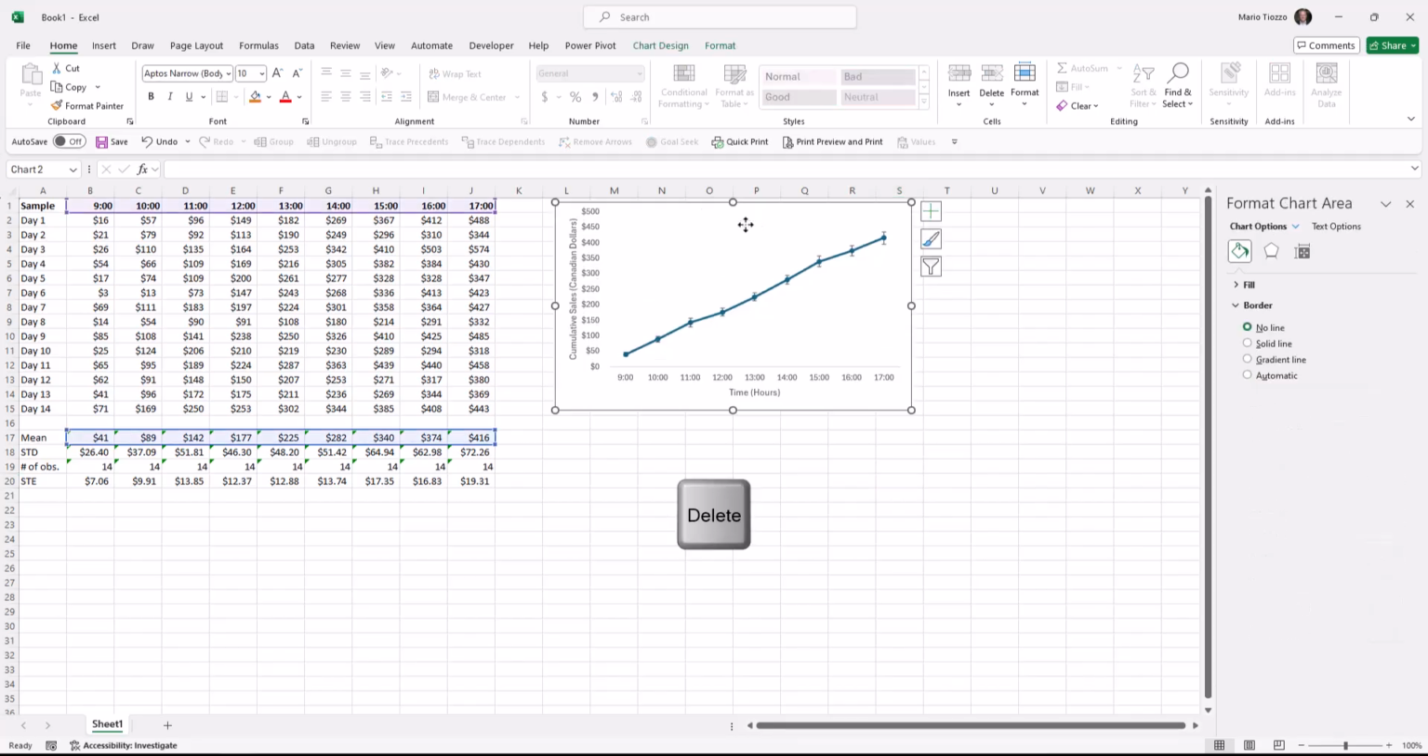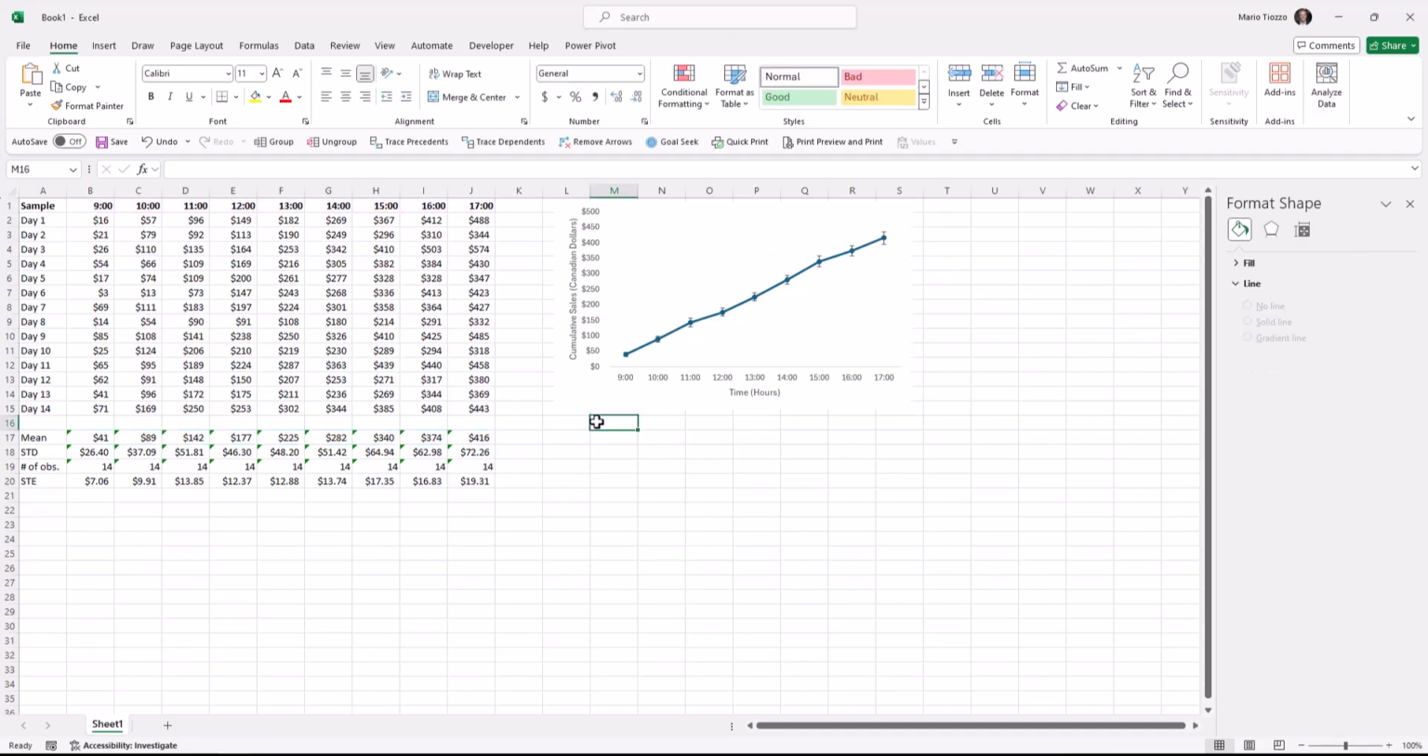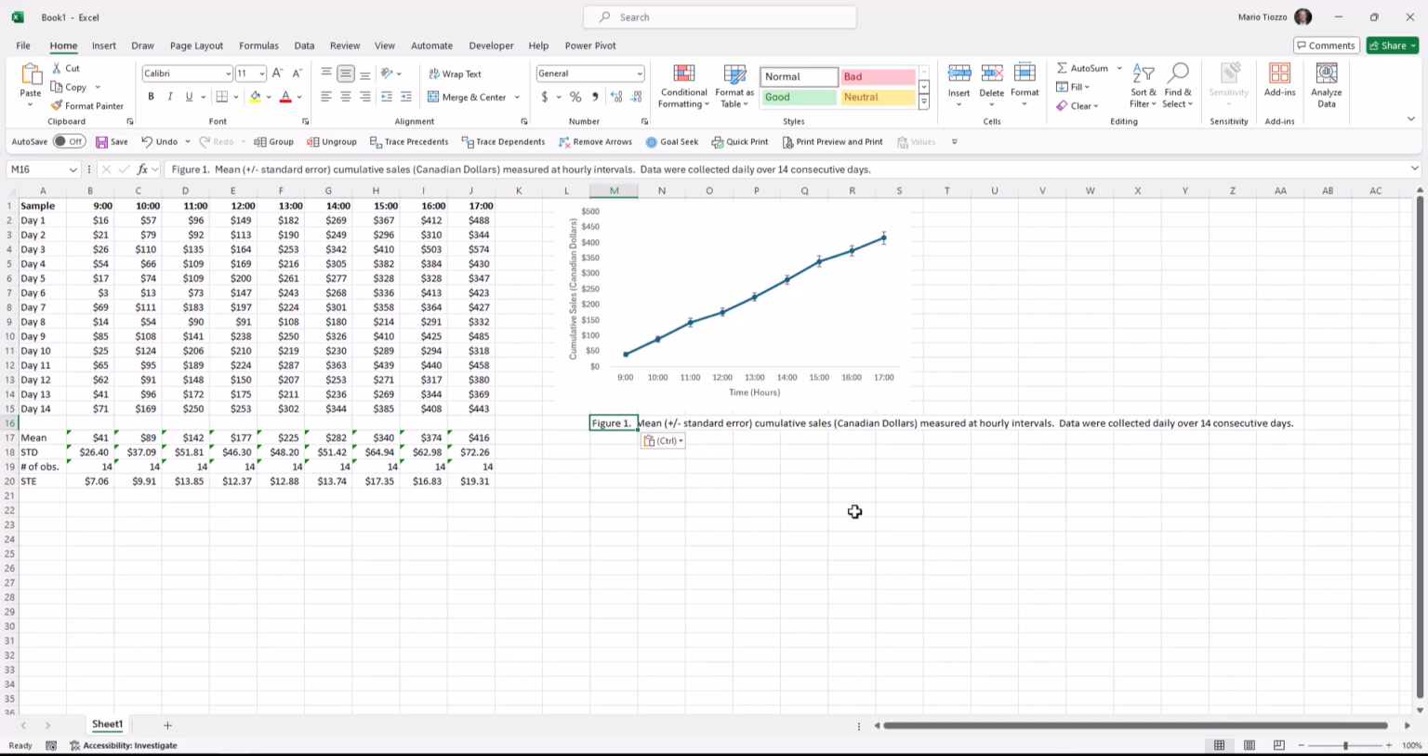Finally, we'll remove the title. And some of you would say that the title is important because it provides a lot of information, and you'd be right, but we're going to solve this problem by using a figure caption. A figure caption explains the who, what, why, and how of your chart. So I've created something here. Figure 1, mean plus or minus standard error, cumulative sales in Canadian dollars measured at hourly intervals. Data were collected daily over 14 consecutive days.